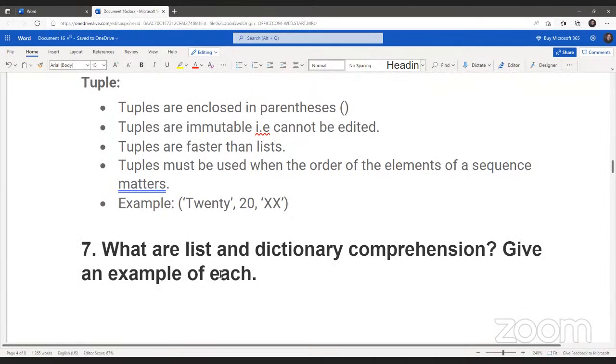So if we go on to the next question, what are list and dictionary comprehensions? Give an example of each. If anyone knows the answer, try typing in the chat box, and we'll discuss the answer within a minute.